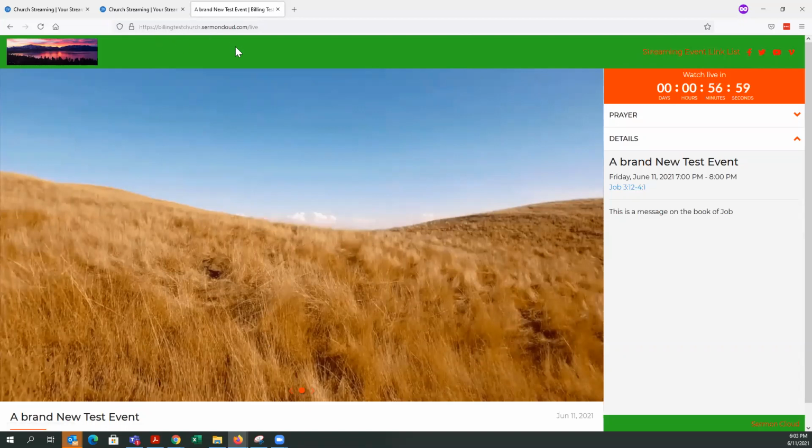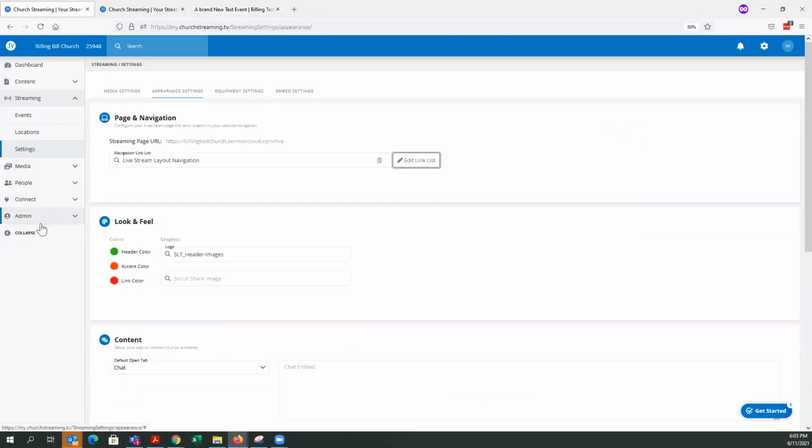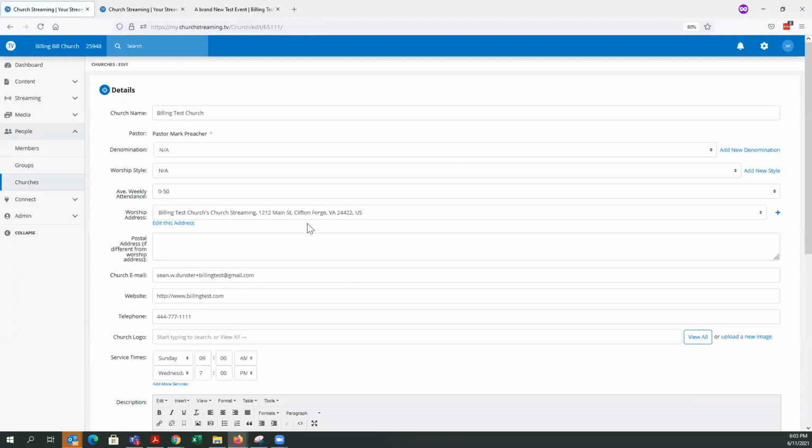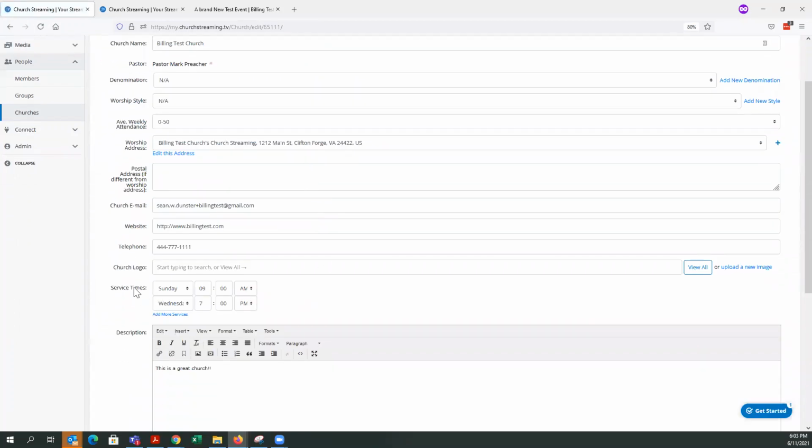Now, I will tell you one other thing on this. The information that you put in your account down here, again, if I go back to my churches, it's really important that you fill this information out because you don't realize the different places it shows up. So I show service time Sunday at 9, Wednesdays at 7 p.m. And I just put a name and a descriptor. This is a great church. And I put information on here, okay?